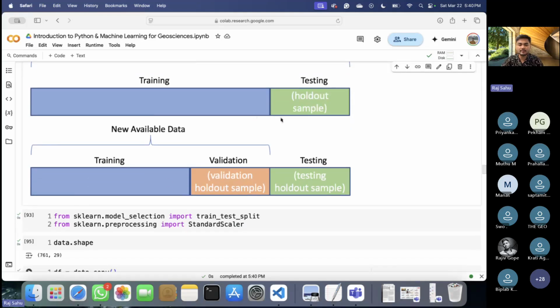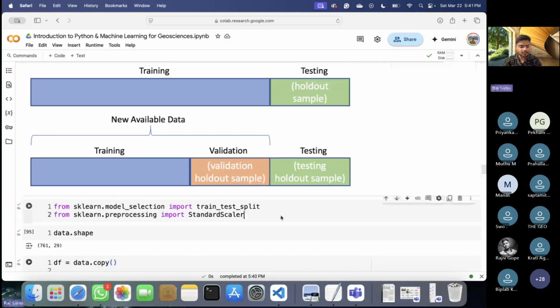Here I've only used training and testing. Generally, if you have very large data, it is let's say 90% training, 5% validation, 5% testing. If you have some small data, let's say in thousands, you can use 80% training, 10% validation, and 10% testing. So this was the workflow.